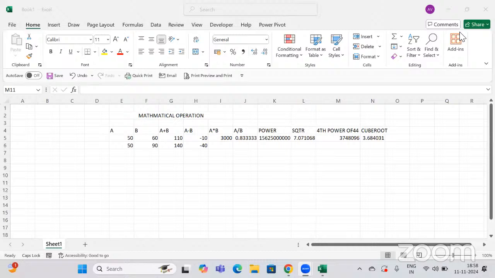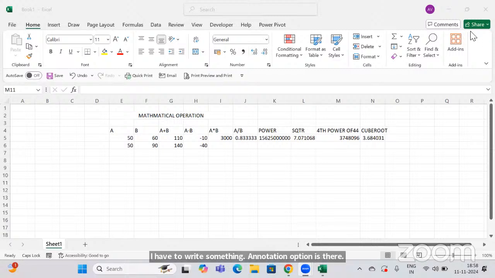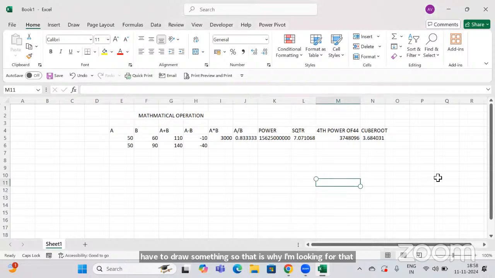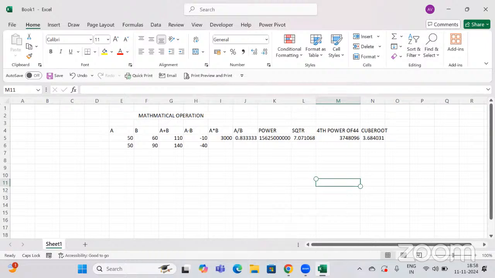I have to write something, na? Annotation option is there. I have to draw something. So that is why I'm looking for that. Okay. Okay, just a second. I'm doing this in Paint.